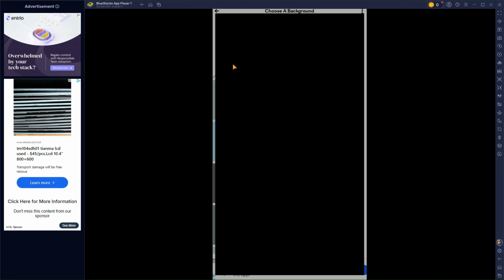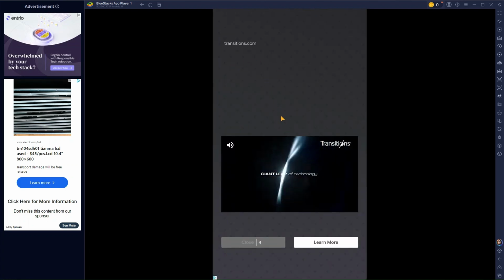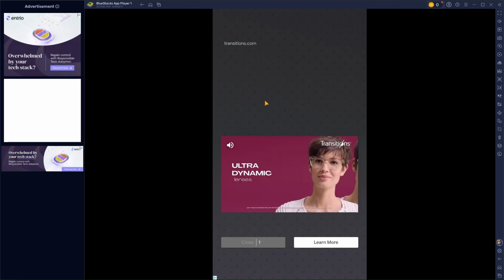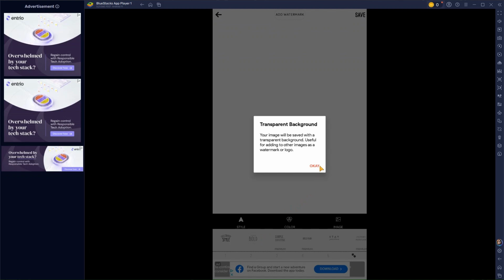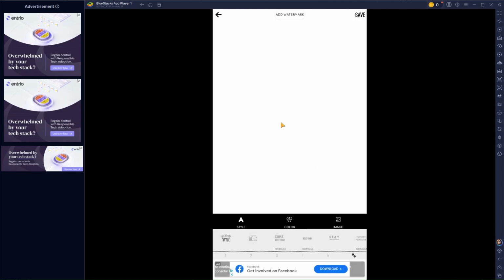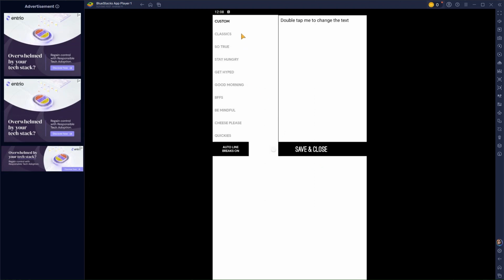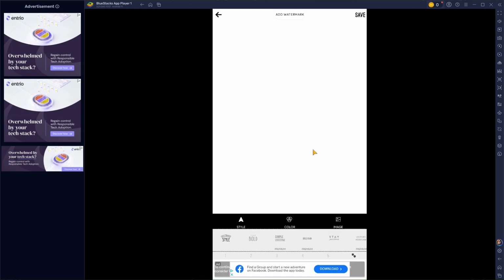All right, and we're actually able to select a transparent background for this one. So let's go ahead and watch this ad and get that over with. Let's close it. All right, so your image will be saved on the transparent background. Okay, no problem. All right, so you just double click on this one and let's get another quote. So let's save.